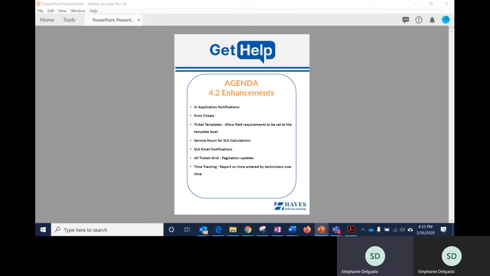We got to see an additional piece added for usability in the all tickets grid, being able to see up to 100 tickets on that grid. Awesome, I know. And then we finished out with time tracking and just being able to start to report on time entered by your technicians, even over a period of time, to really get to see how much time is being spent on specific tickets and or projects.